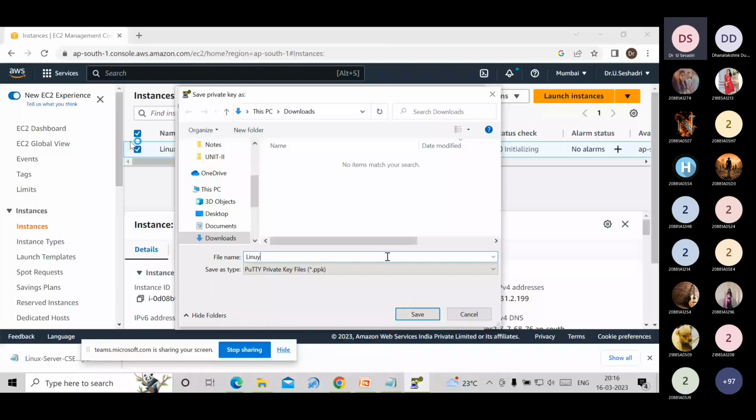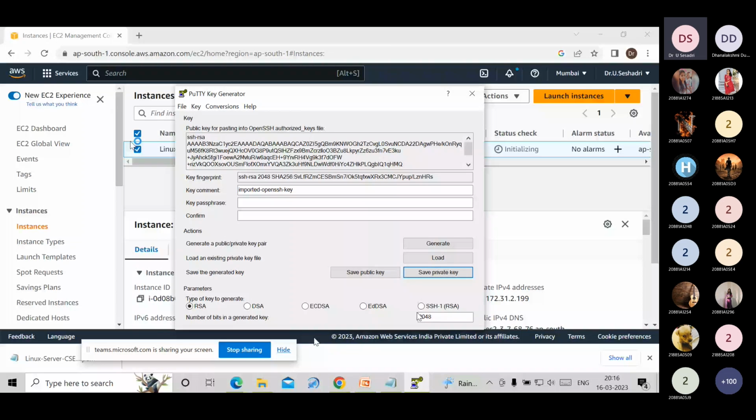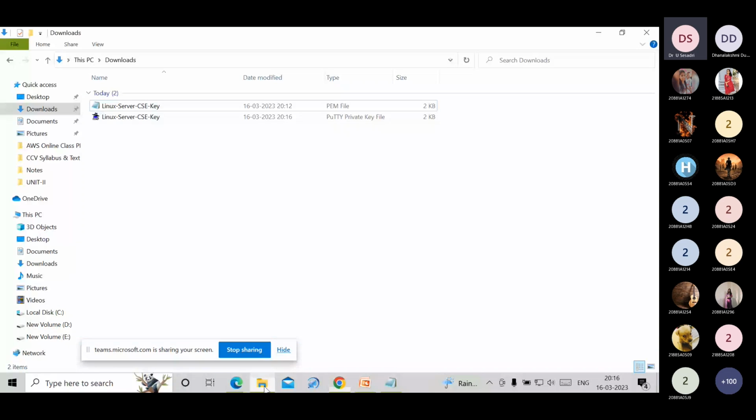Linux server CSC key, I have given. Save it in the .ppk format. You have to close this one. You can check it. The PPK file is generated. That is how we convert the PEM file format to .ppk format, by using PuTTYgen.